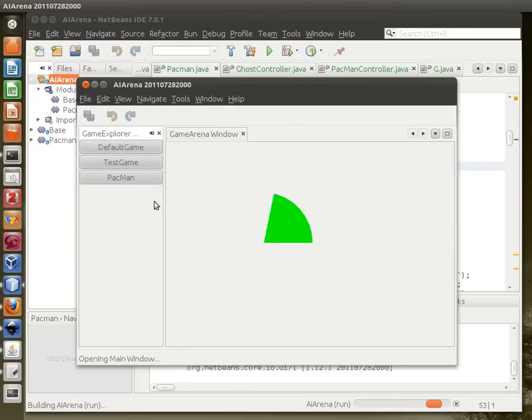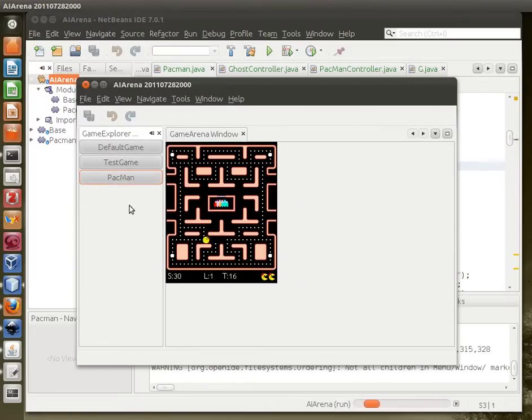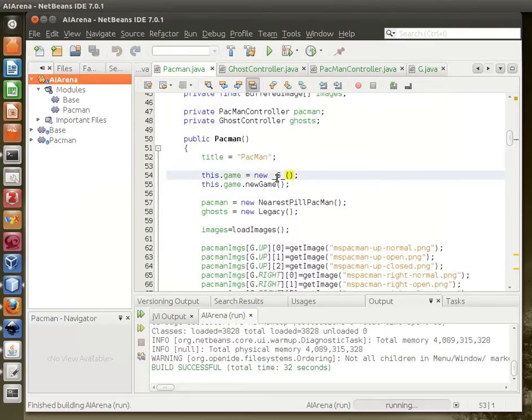We should see 3 buttons, 3 games, including the Pac-Man. It runs automatically because we have the controller for the Pac-Man and the controller for the Ghost. You might say that it's not fun watching it. You want to play it. So if you want to play it, just do it like this.